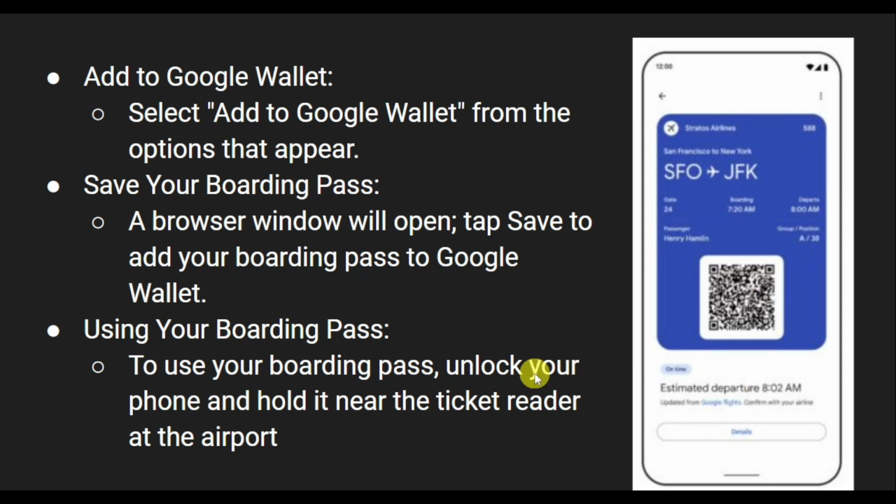So that's how you add boarding pass to Google Wallet. I hope this video helped you out.